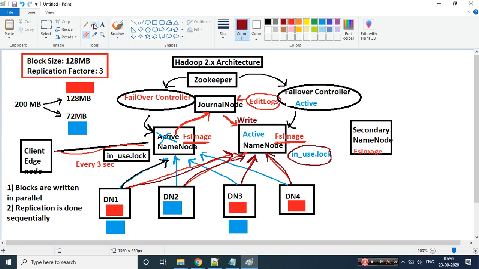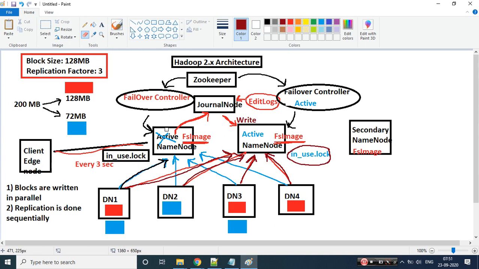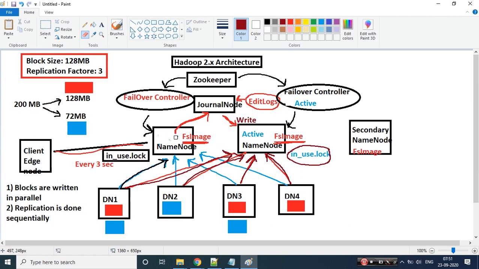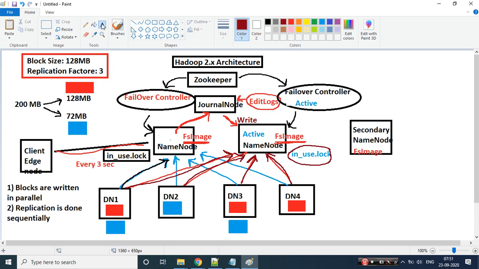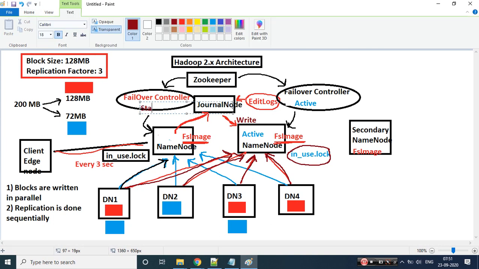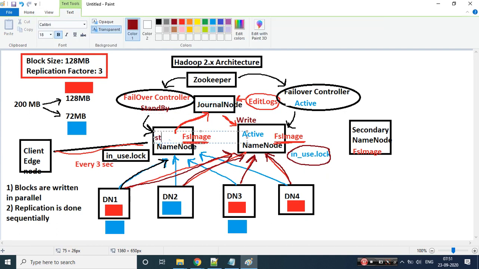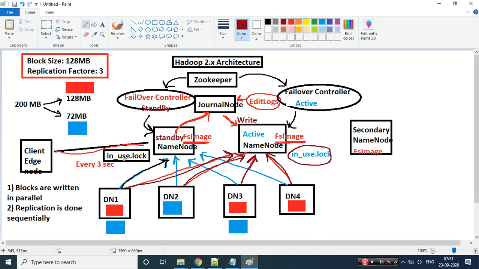But let's say when the Hadoop admin people were working on the failed name node, they try to bring this active name node up. So let's say this active name node is coming up. By default, this will now become my standby name node. Let me just write this here also. So this will be my standby name node, but it also has an in_use.lock file.